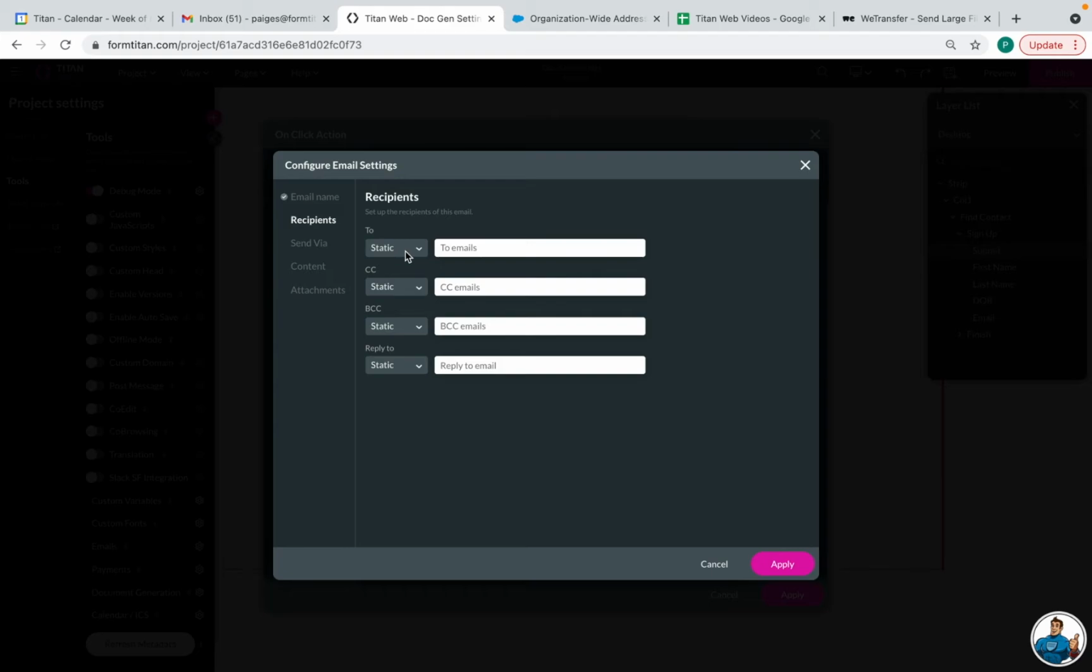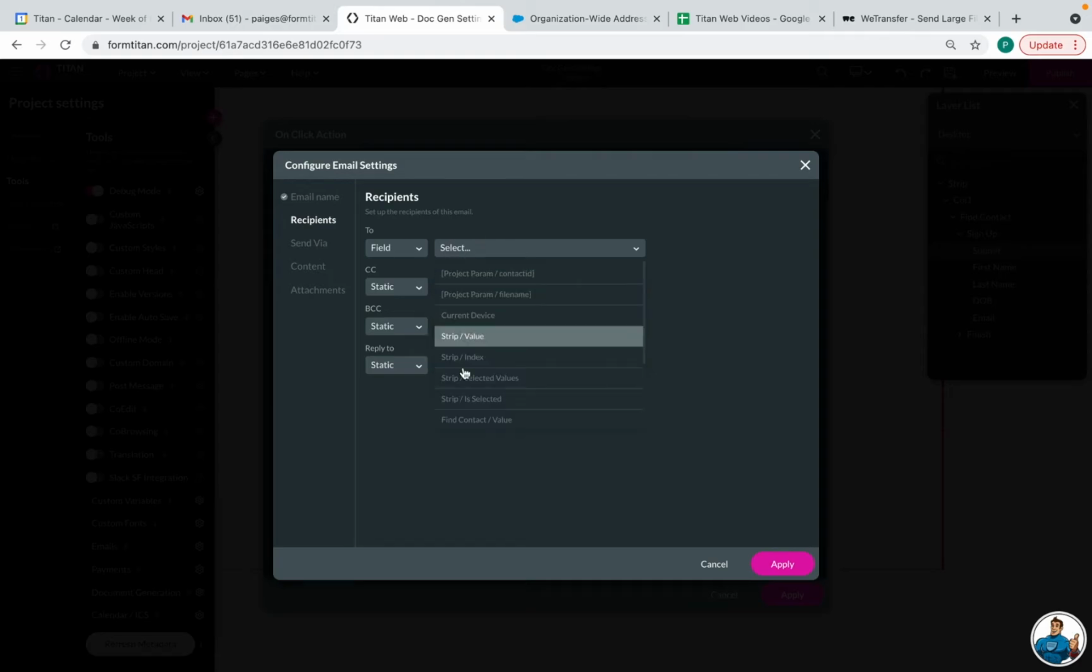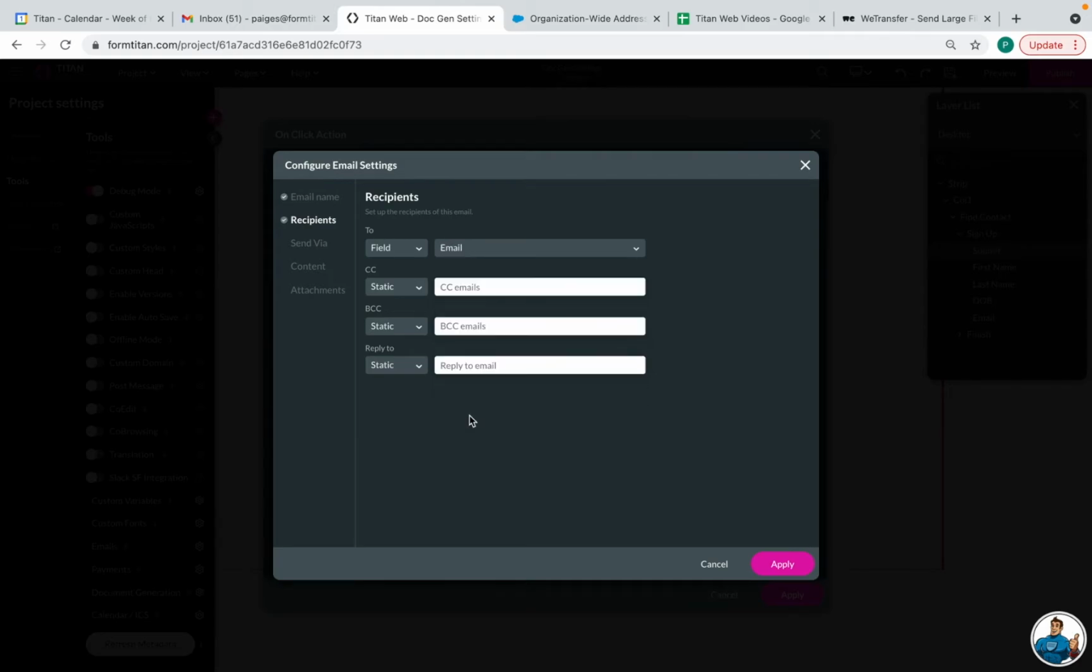The recipient, we want this to go to the email that they submitted. So I'm going to choose Field and find that email field. CC, you can choose to have somebody CC'd on the email, and that can be a field or something that's static and constant.